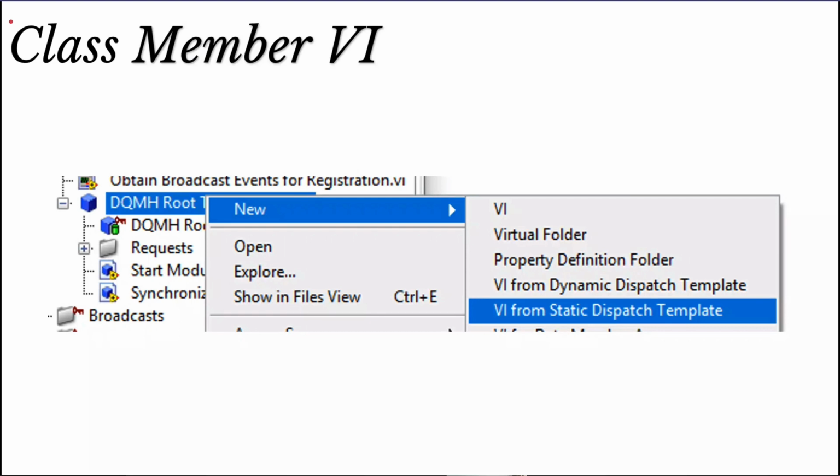So if we open up to the world of object-oriented programming, you'll know about class member VIs. So things like VI from dynamic dispatch template or static dispatch template. And as a quick preview of what might be coming up later in this presentation, notice that the class I'm right-clicking is a DQMH module. But this static dispatch template, I recently upgraded to LabVIEW 2020, and so I went through the routine of changing that template for my environment.